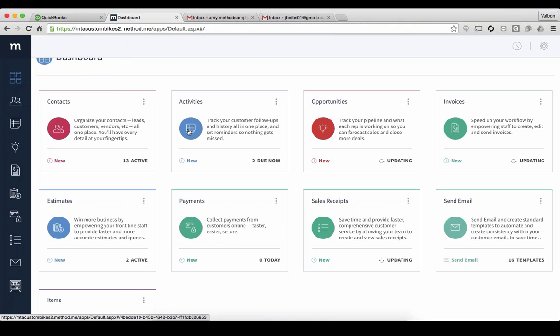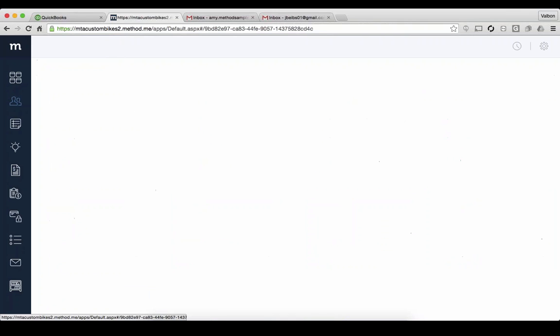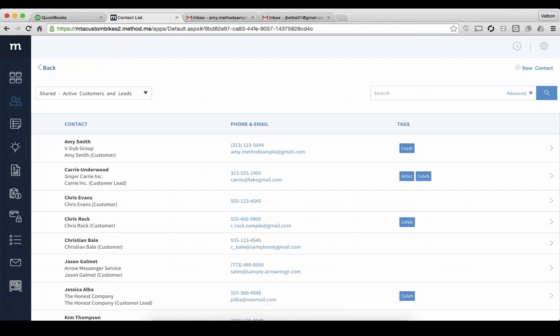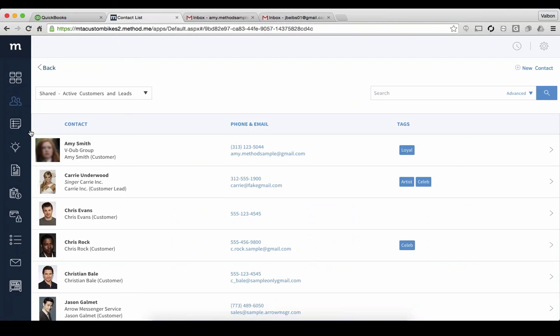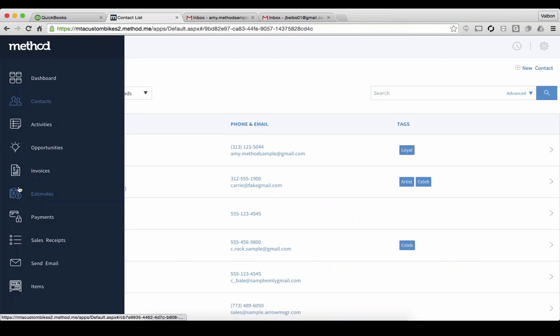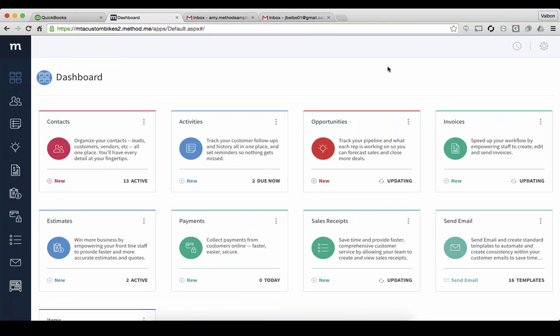This is really nice if you're ever jumping into one of these apps, for example, the Contacts app, and you ever want to get back to the dashboard or get to another app really quickly, you can very quickly navigate from there.